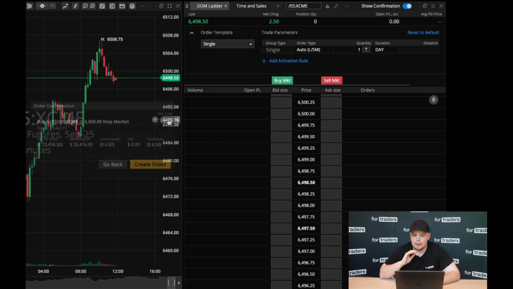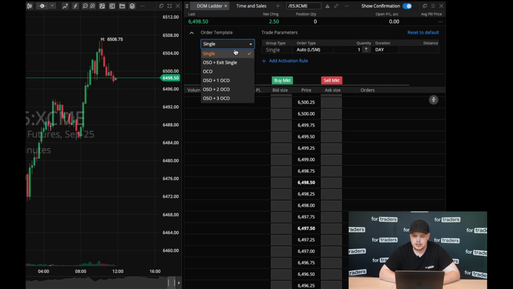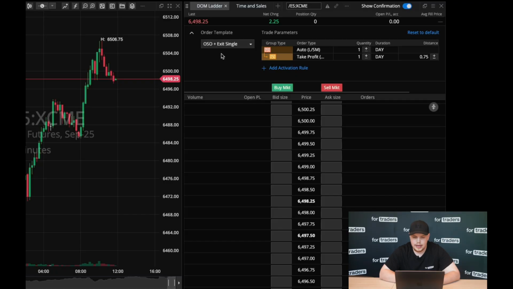If you want to open a pending order only with stop loss, for example, you need to change the order template to OSO. And in the order type, choose stop loss and set how many points from your open position you want to set your stop loss. Then you just go to the DOM ladder and go to the price level where you want to set your pending order.